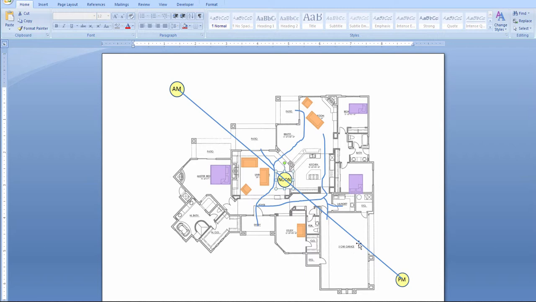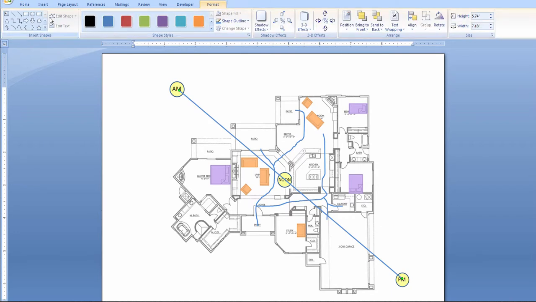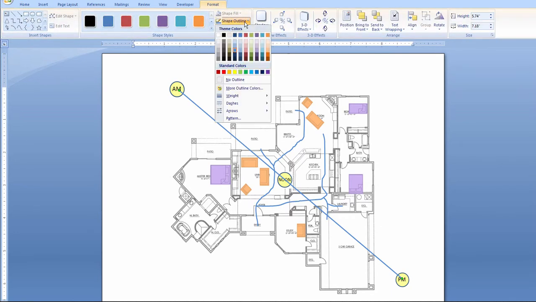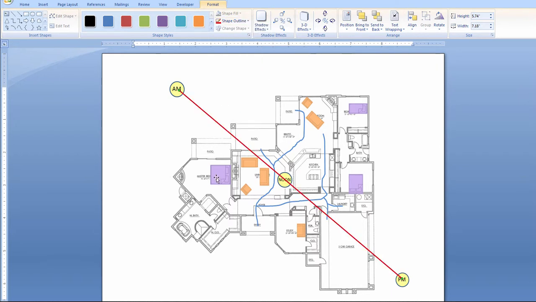Okay, now it's asking you to do a bold red line, so all you do is select that line. Once it's selected, now in this case, I'm going to have to double click on it, okay, in order to get back to this toolbar. I can go to Shape Outline, and I can select red, okay?